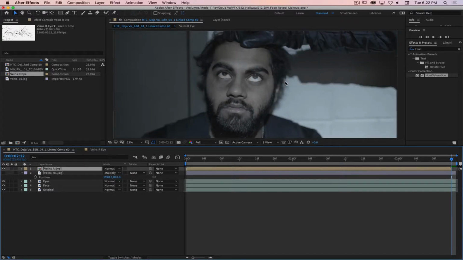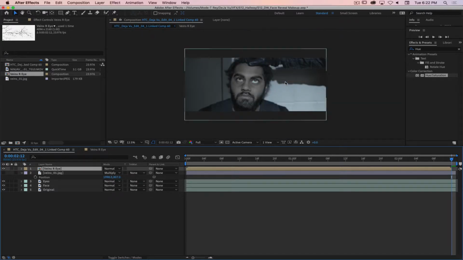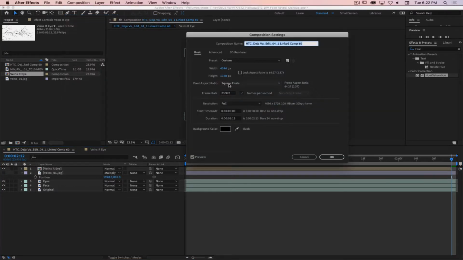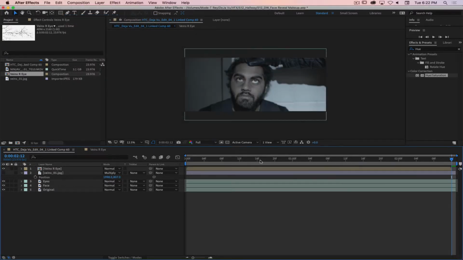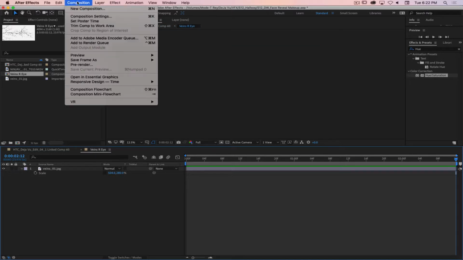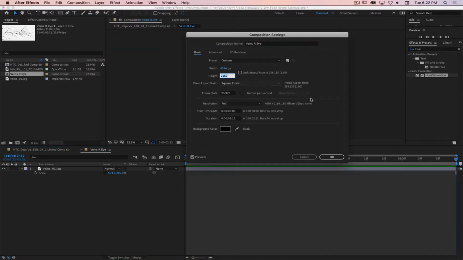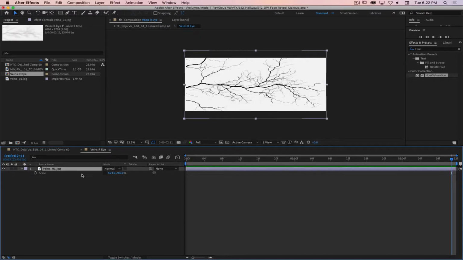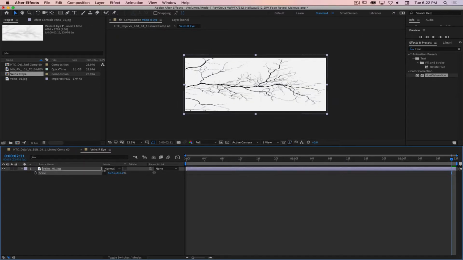Zooming out a little bit. Oh shit, our composition isn't 4K. It's 4096 by 1728, so let's do that. Position settings, 4096 by 1728. Click OK, and then we'll scale this yet again to make this work.